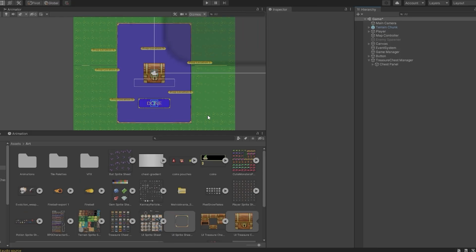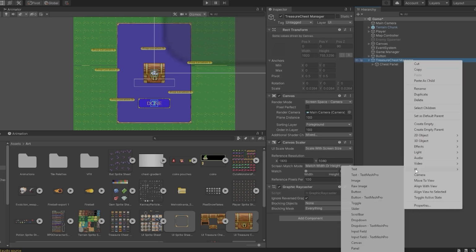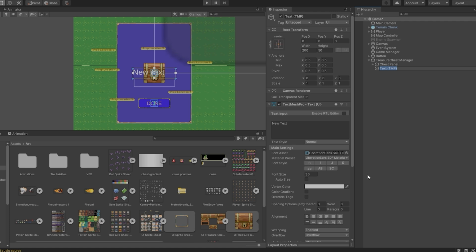So now we need a coin display. So the coin display will be underneath the button, and it will be displaying the amount of coins the chest has given the player. So in the chest manager, let's create a UI text mesh pro. Let's call this the coin display text.